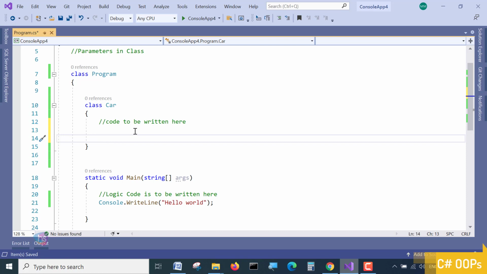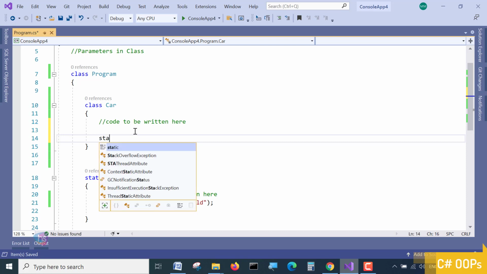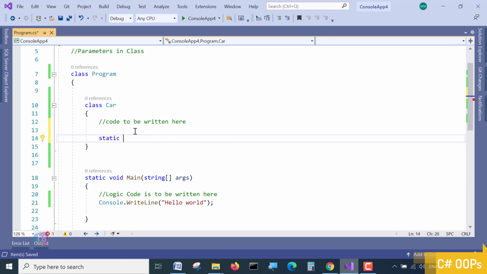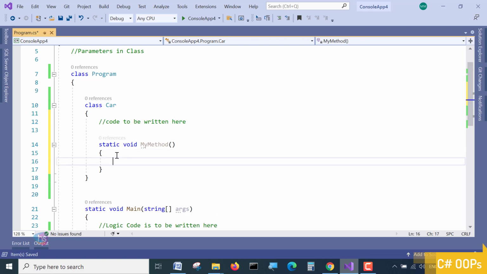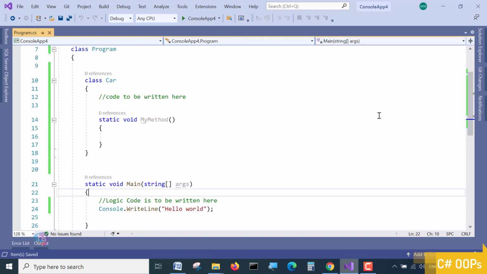and define static void, where there is no return value, so we use the void keyword. My method is a custom method. It's empty, and I'm initiating the opening and closing braces. Now see what it shows: my method is displayed here. If I select main, it will be the main method.